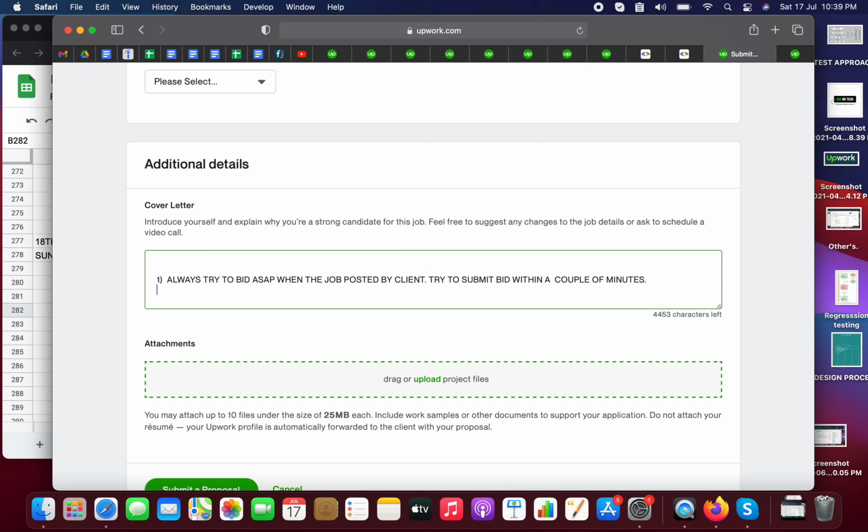First, always try to bid as soon as possible when the job is posted by the client. Try to submit the bid within a couple of minutes. This point is very important because if you submit the bid within a couple of minutes, your proposal will be in the top 5, and there are higher chances that the client will review your cover letter. If your cover letter is reviewed by the client, you can get a reply easily, because if your cover letter is not viewed by the client, you cannot get a reply.